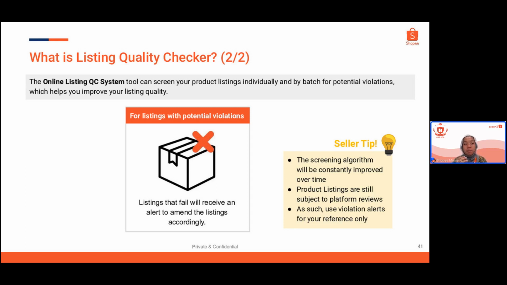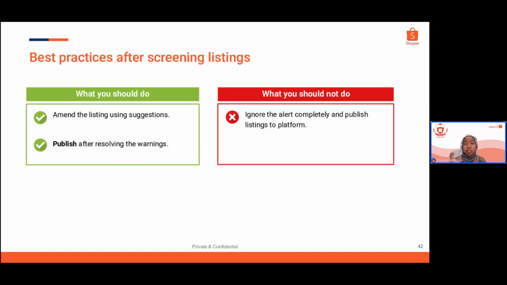It can help you screen your product listings individually, and also by batch. If you have 1,000 products, you can't possibly check them one by one, so we will do that for you. After that, all the violation alerts, if there's any issue, will be sent to your push notification, which you can view accordingly.